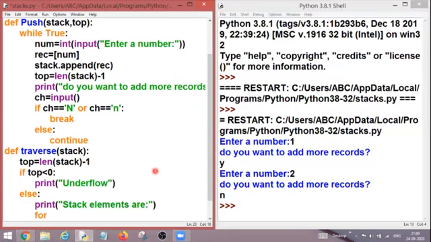So for example, I have inserted 3 elements, 1, 2, and 3. So it will not be displayed as 1, 2, and 3. It will be displayed as 3, 2, 1. Because third element is my topmost element. And in the container, my first element is placed at the bottom. Please understand this concept. The first element is placed at the bottom and the last element is placed at the top. That means I'm going to represent my list in the reverse order.